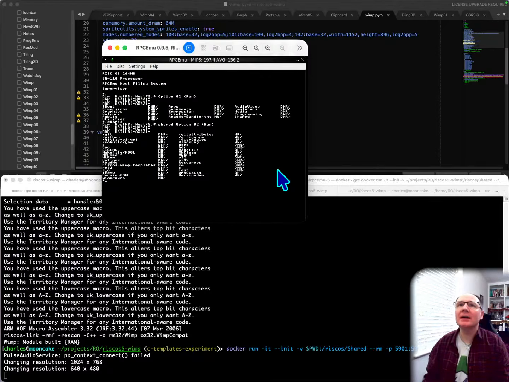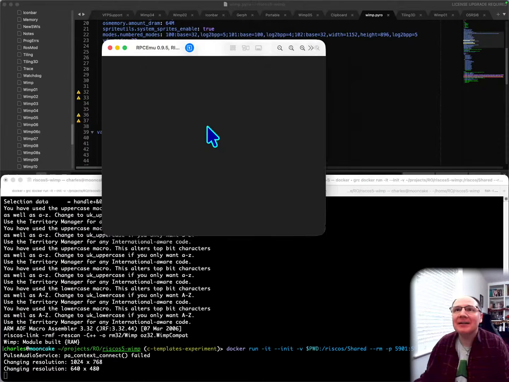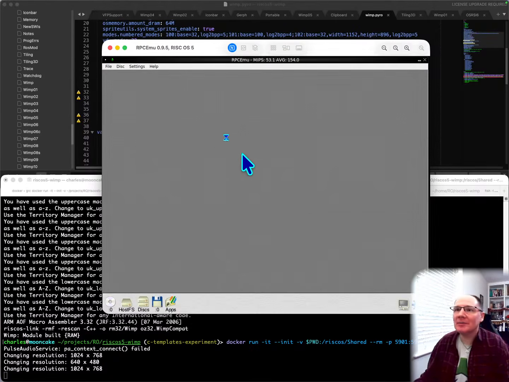Yeah, okay. I can't easily create something now because I'm not in the desktop. Let's go start the desktop again. Maybe I should include a command line editor as well in this. No matter. Right, we're booting up.